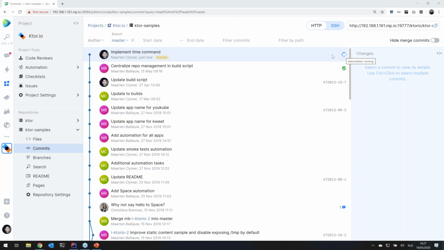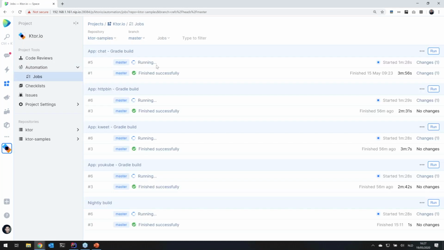So what we have here is automation. For our current repository, we can see that there's multiple builds running, multiple automation tasks, and they're all still running. And what they will do in the end is push a package with the applications that have been updated to the package repository that is in Space, but we'll keep that for within a couple of minutes.